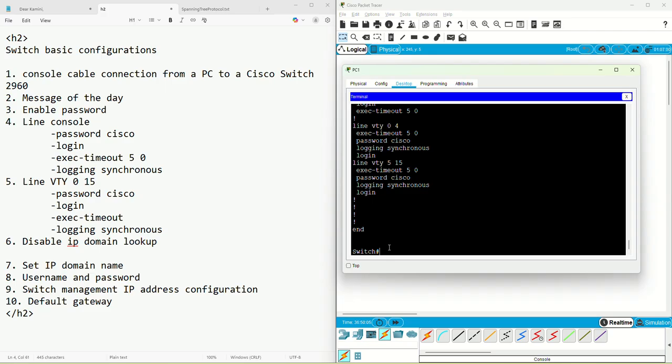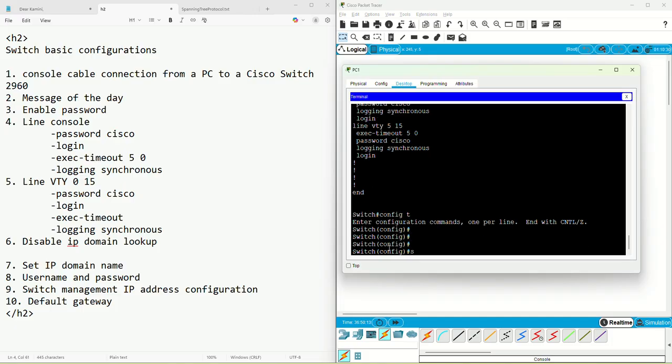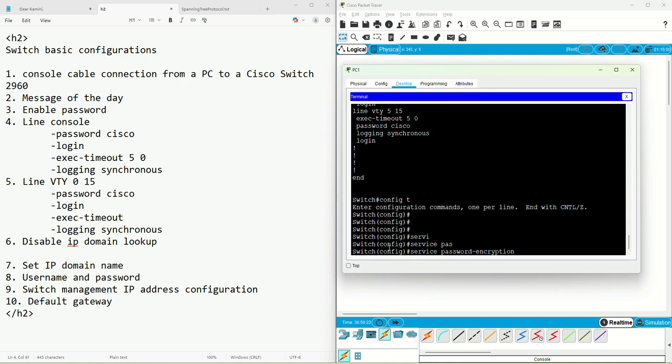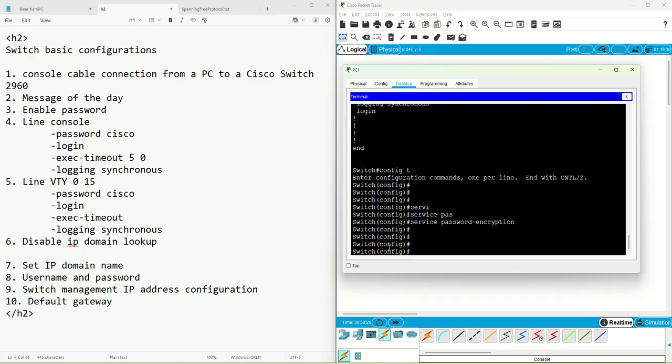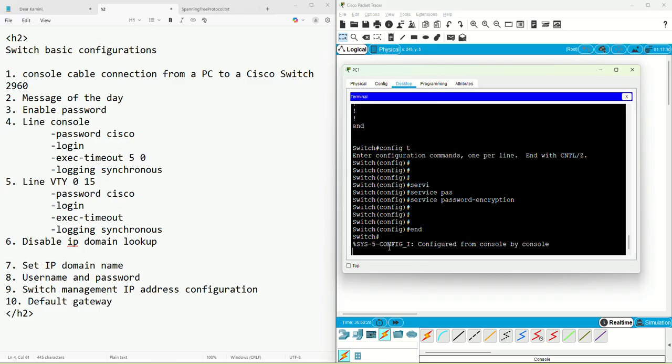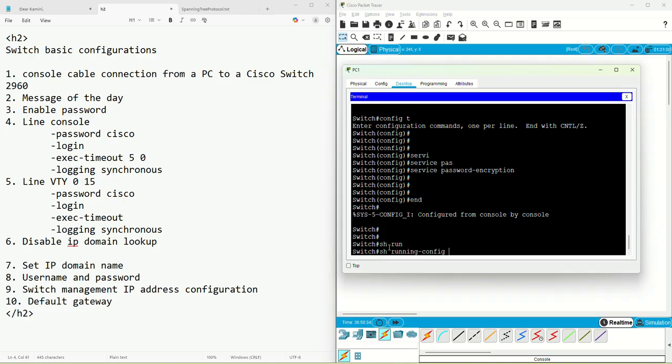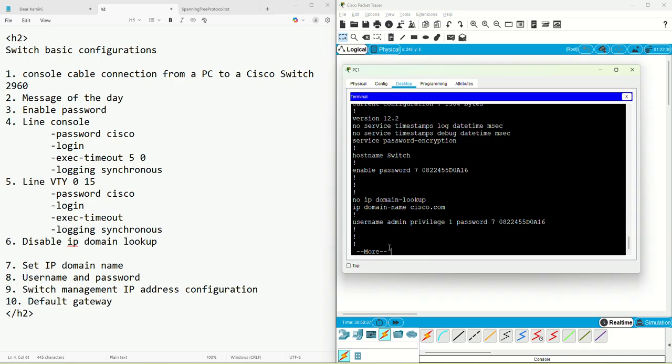So config terminal, service password encryption. Now if we come back there, we'll see that the information has been encrypted. Show running config. So you see our password is encrypted now.